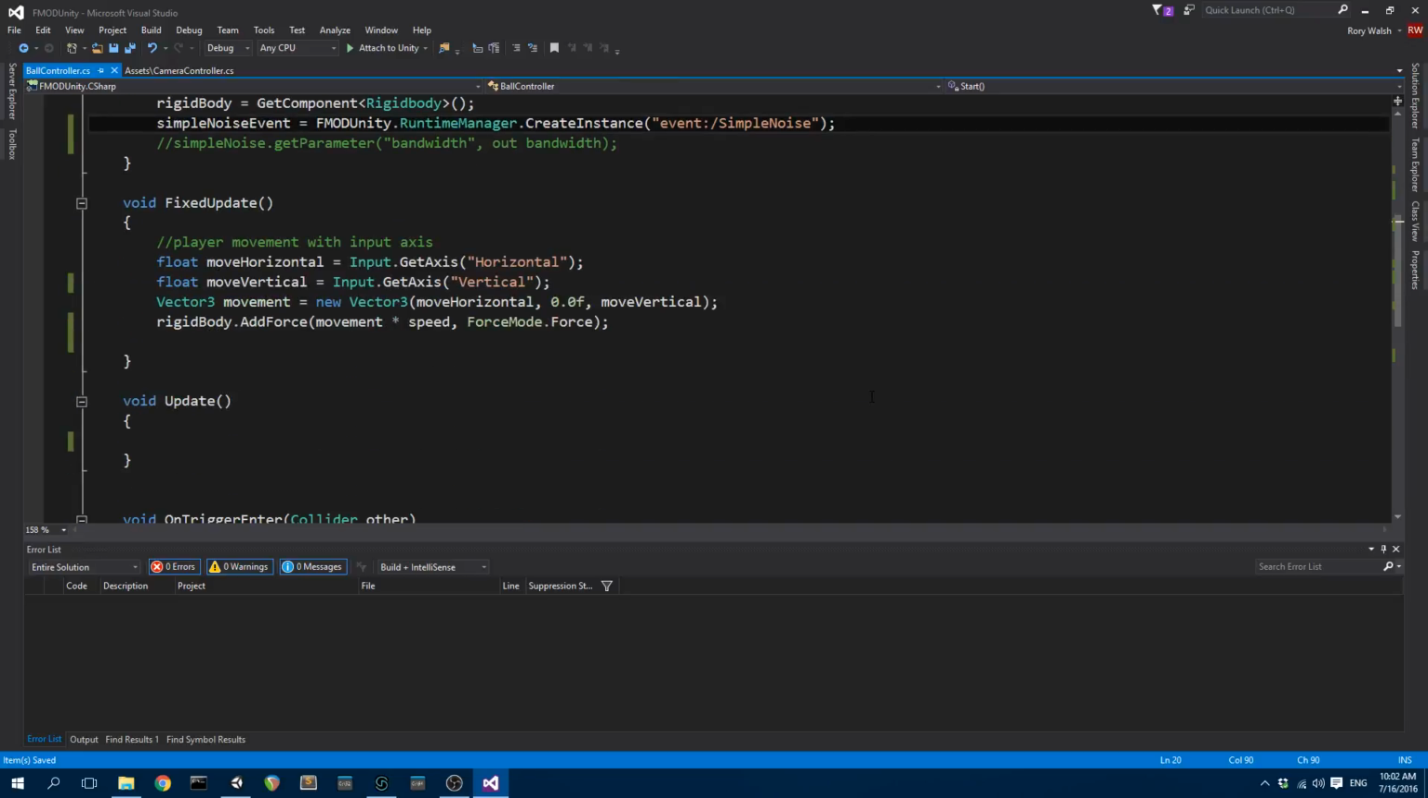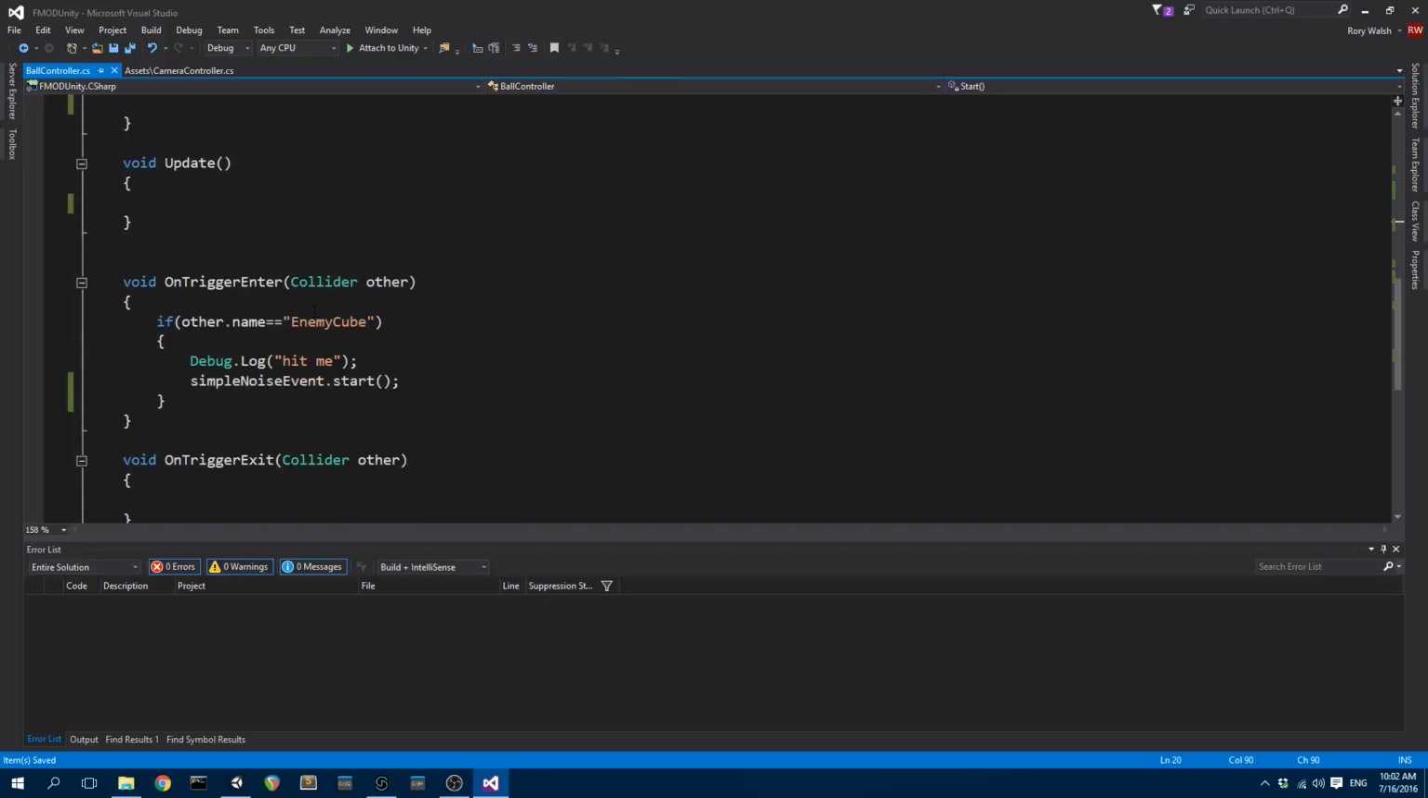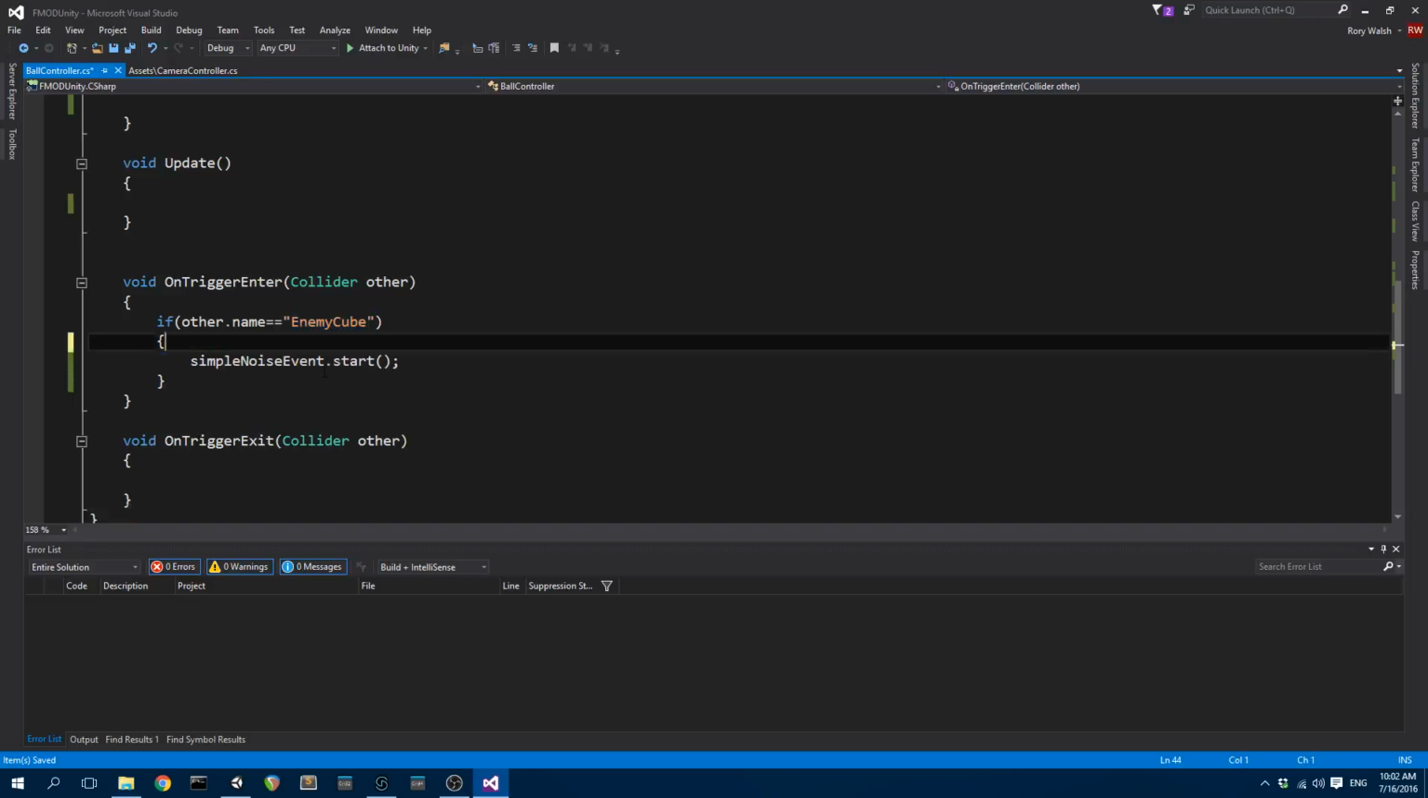So now I've got a collision that takes place down here. This function is going to be called whenever I collide with the cube. I've just got a little debug message here saying hit me. I can take that out, I don't need it.